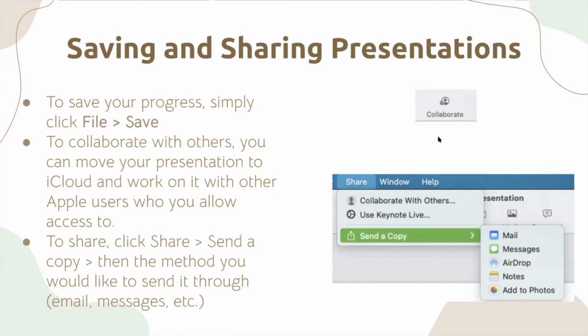Firstly, up at the top, this is what the collaborate button looks like. And then here, if you want to send it to someone, you can click Share at the top of your screen and then select Send a Copy and pick whichever mode you would like to use to send it.